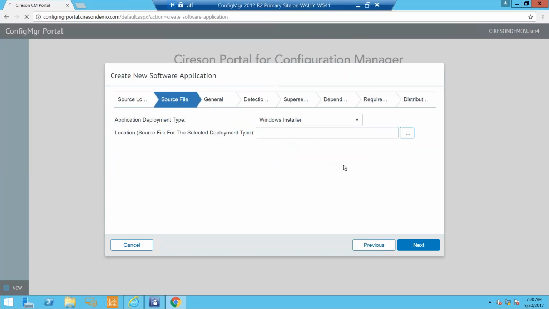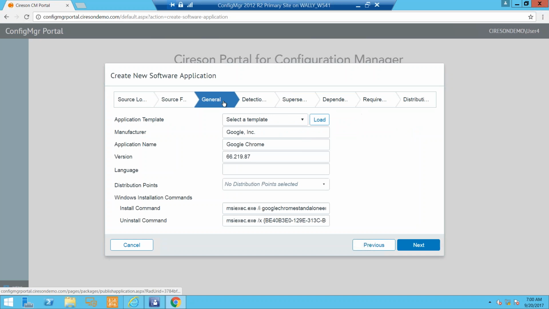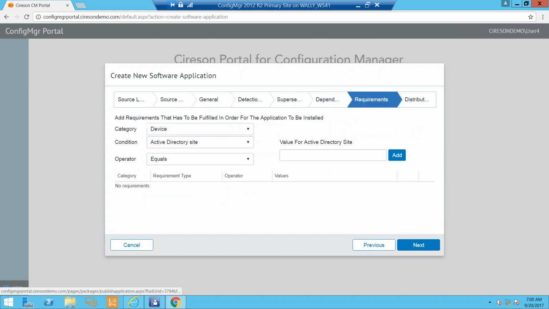It's an MSI. You can see we're reading from it. We detected it's a Windows Installer application. Here's the MSI we're going to go to. Now, if I go to General, we pulled some information from that MSI, including the install and uninstall command lines. Notice no distribution point is selected and no requirements are listed.